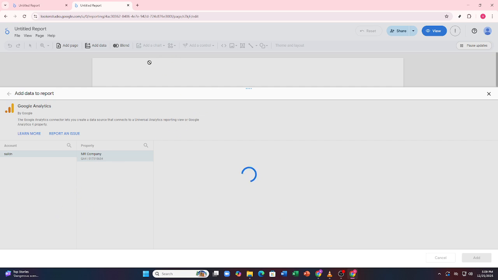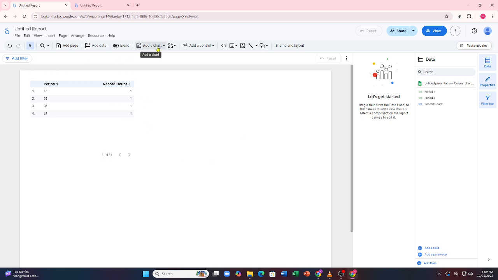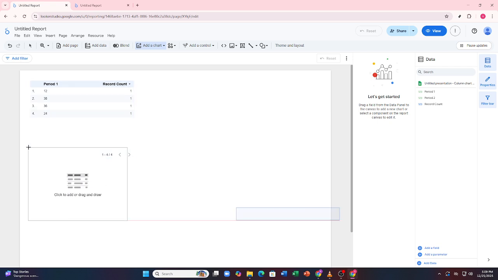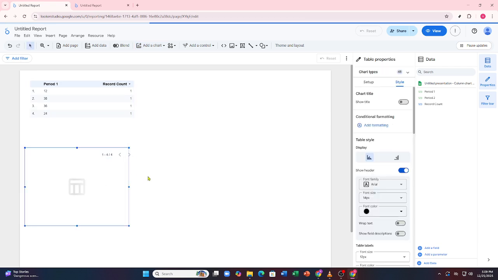Start with key metrics. Add scorecards for active users, sessions, and events. These give a quick snapshot of what's happening on your website right now. So yeah, you can see activity as it happens.